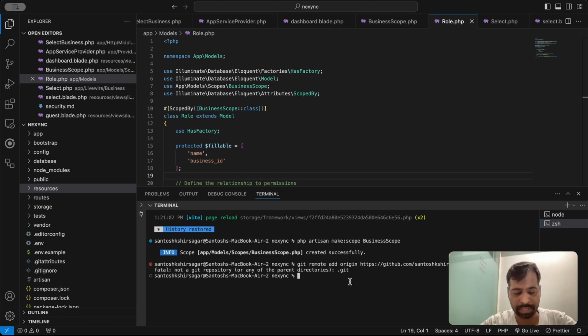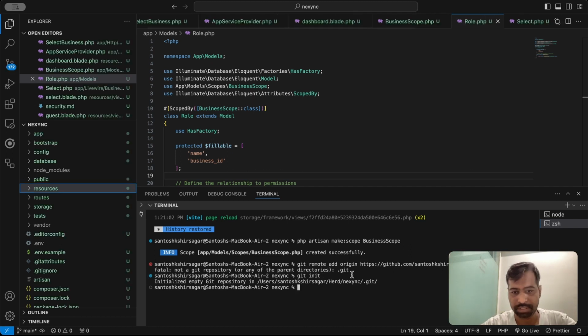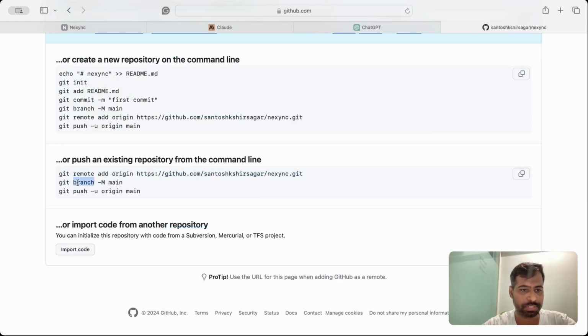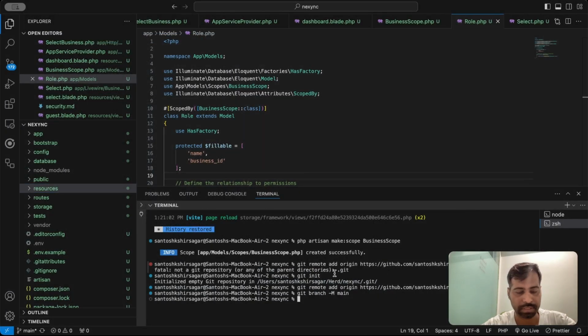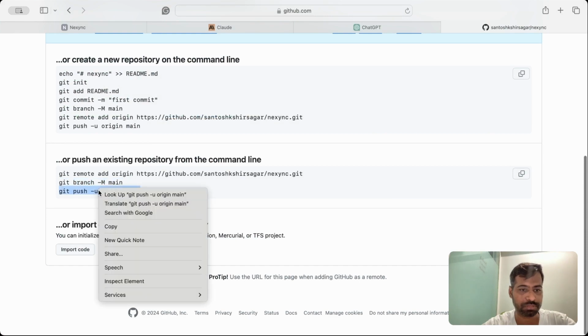Okay, so we have to first initialize this. So I will git init, then I will paste this one. So the remote is added, and then create the branch with git branch -m main. So I will just paste this here, and then I have to push this code.